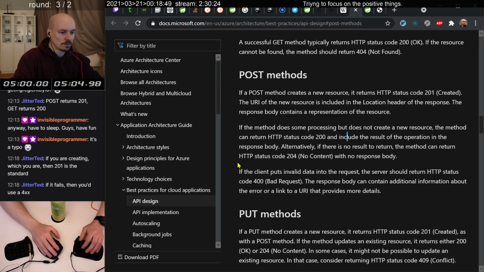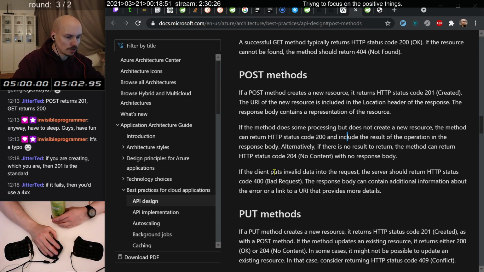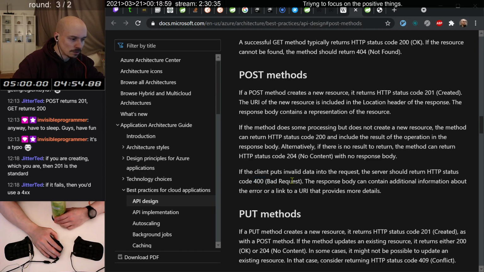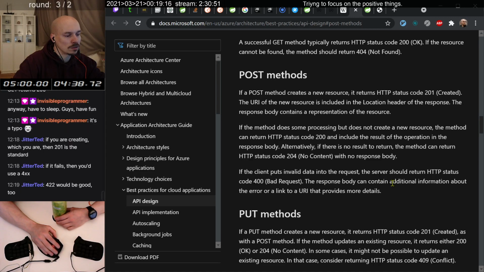Am I reading this badly? If the client puts invalid data, oh, because I didn't read the entire thing. Holy crap, I should have. Okay, I'm sorry. If the client puts invalid data into the request, the server should return a code for bad request. The response body can contain additional information about the error.